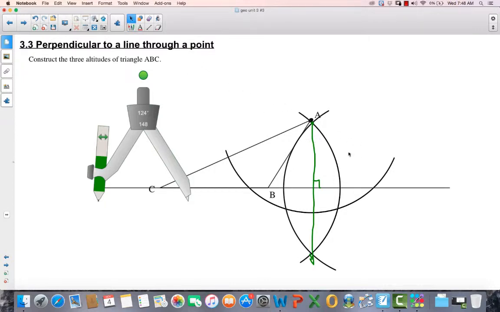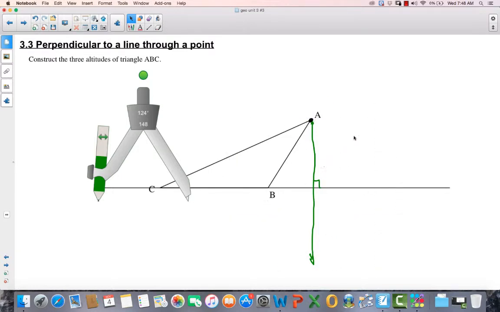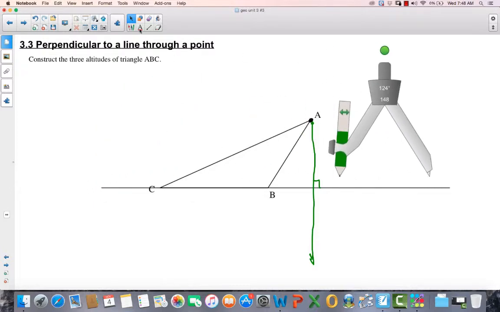Okay, just for the sake of this, I'm going to go ahead and erase these construction marks to make the picture kind of clear at the end here. All right. And I'm actually also going to erase everything that's not the altitude. But you could leave them. I just want to show you clearly.